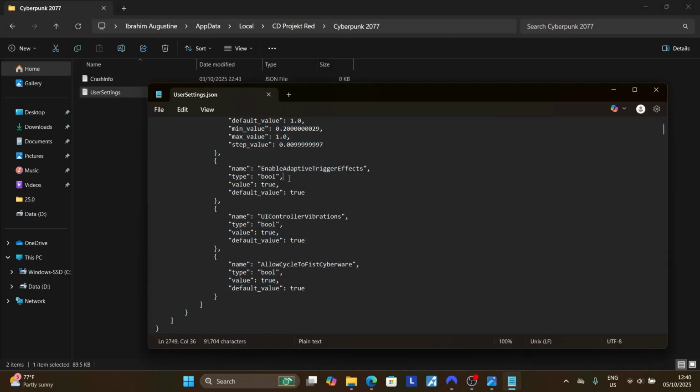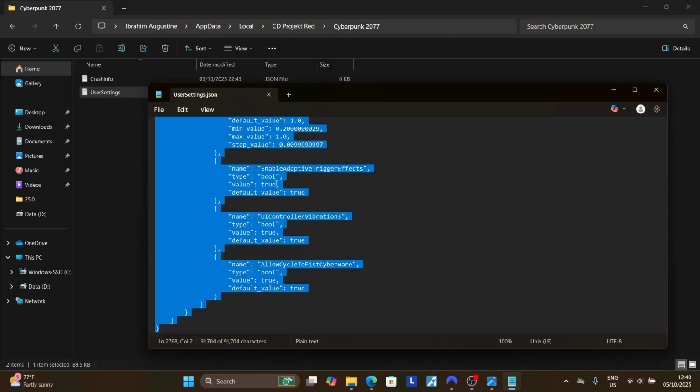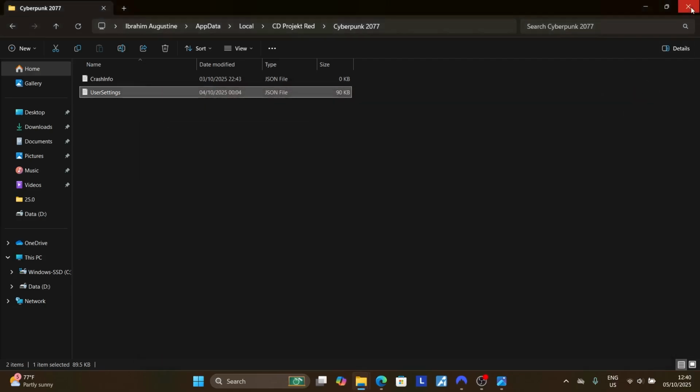Now, once it's open, make sure to press CTRL plus A to highlight all this text and then press backspace. It will delete all the writing here. After pressing backspace, press CTRL plus S to save. After saving, try to relaunch the game.